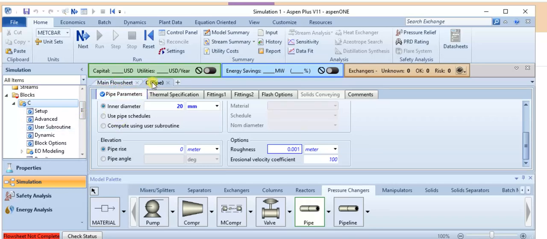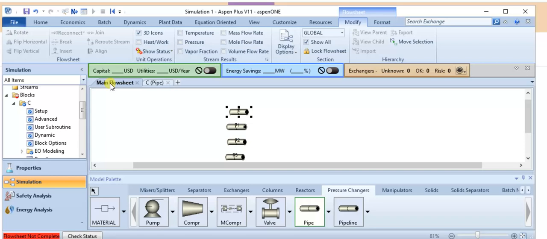Okay, now let's go for the main flow again. Let's go for pipe 2.